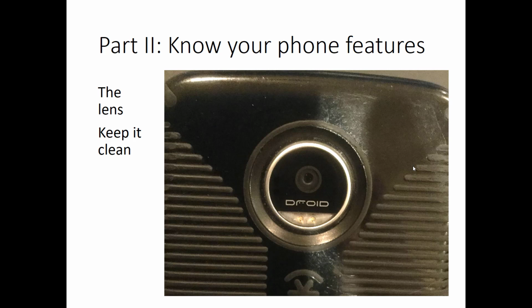First of all, we don't think about it very much, but this is the lens of your camera. One of the challenges is it is extremely easy for it to get dirty, and that will significantly limit the quality of your photograph. So keep it clean. Pay attention to that. A microfiber cloth is a good way to clean those lenses and not scratch the surface.